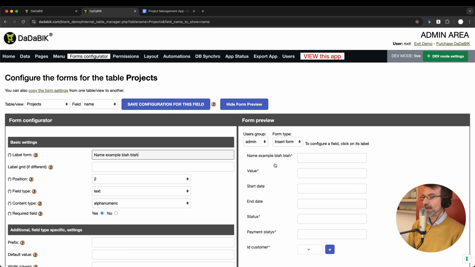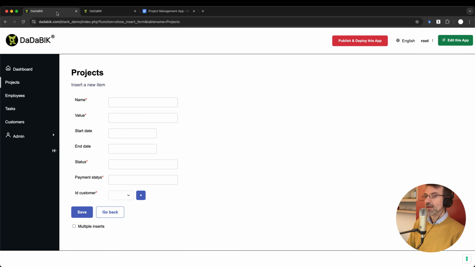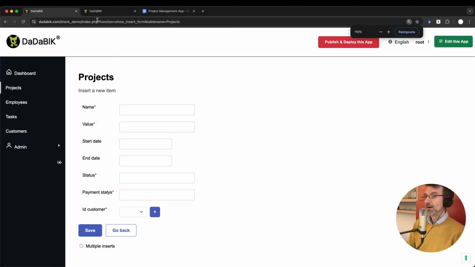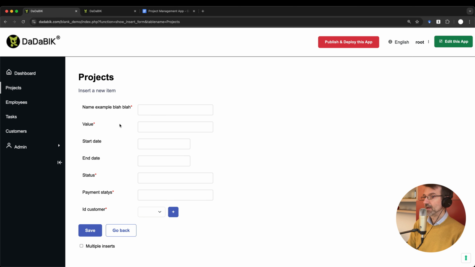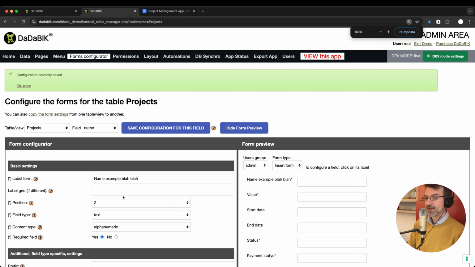As you can see, we have a different label now. This is just a preview, so the application is still in the application. The label is still name. You have to save in order to change the application. All right, let's go back to name.